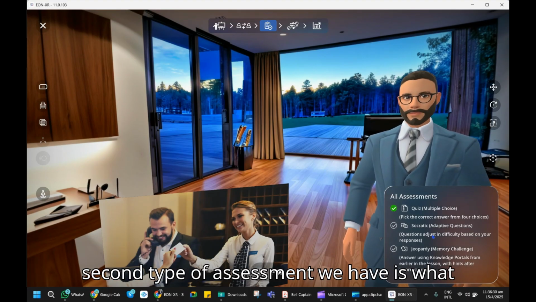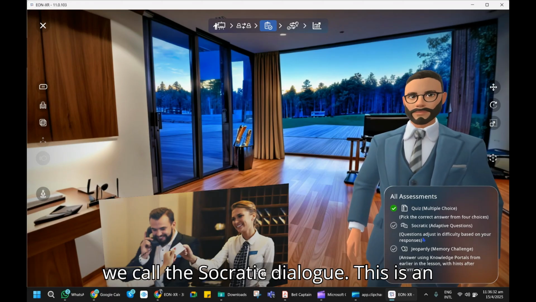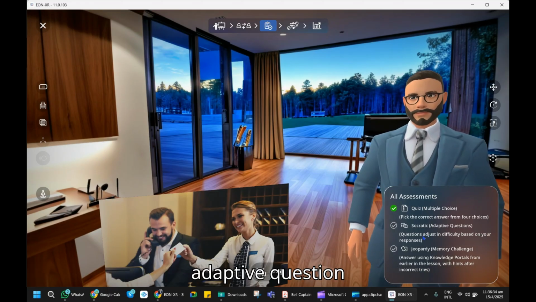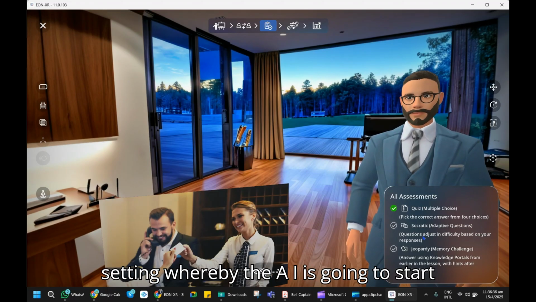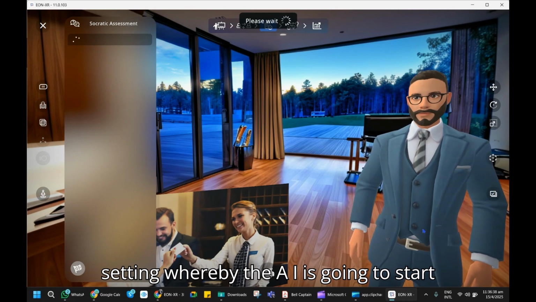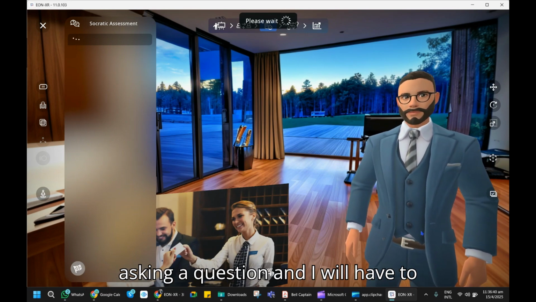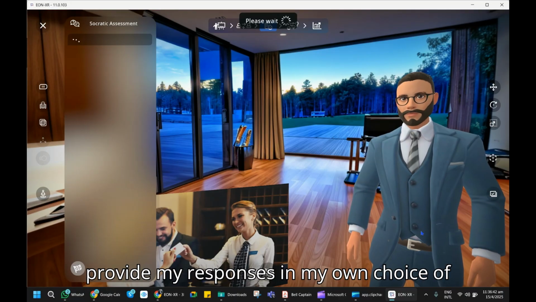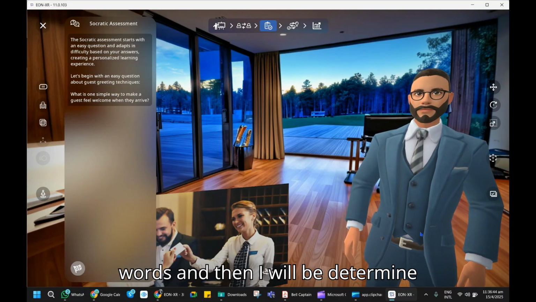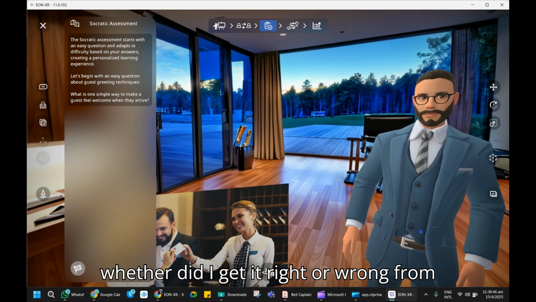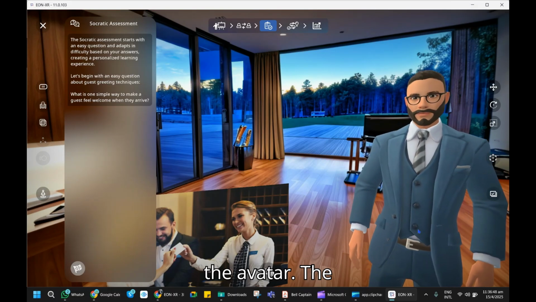Now, the second type of assessment we have is what we call the Socratic dialogue. This is an adaptive question setting whereby the AI is going to start asking me questions, and I will have to provide my responses in my own choice of words, and then I will be told whether I got it right or wrong by the avatar.